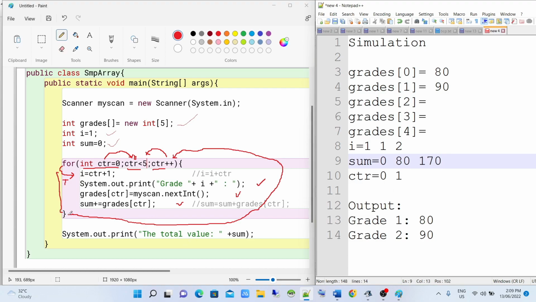Okay, then let's go back to our for loop. We have here ctr plus plus. ctr now will become 2. Let's check ctr, 2 less than 5. True or false? Okay, it's true. So we will execute again the body of our loop. So ctr is equal to 2 plus 1. i now will become 3.